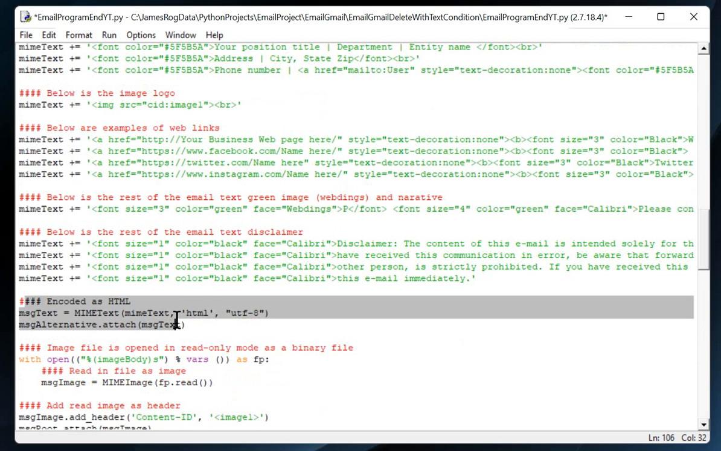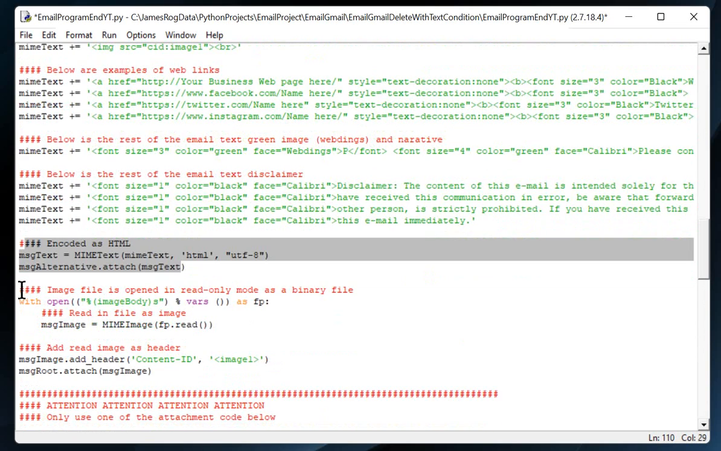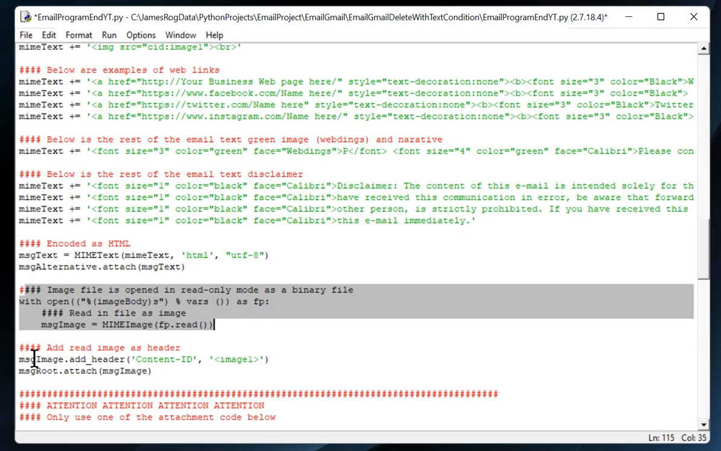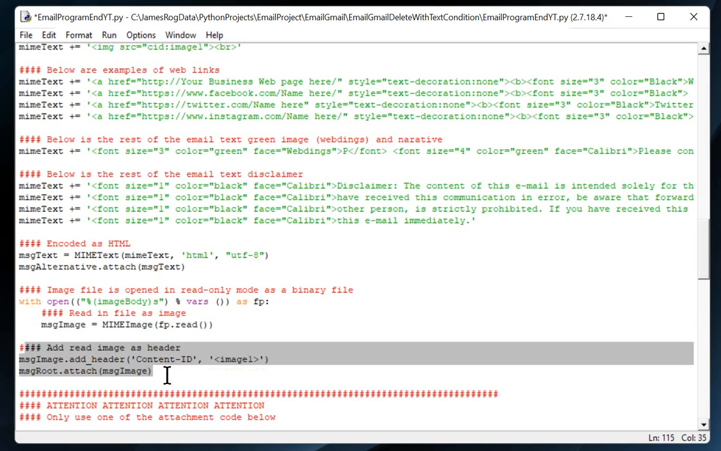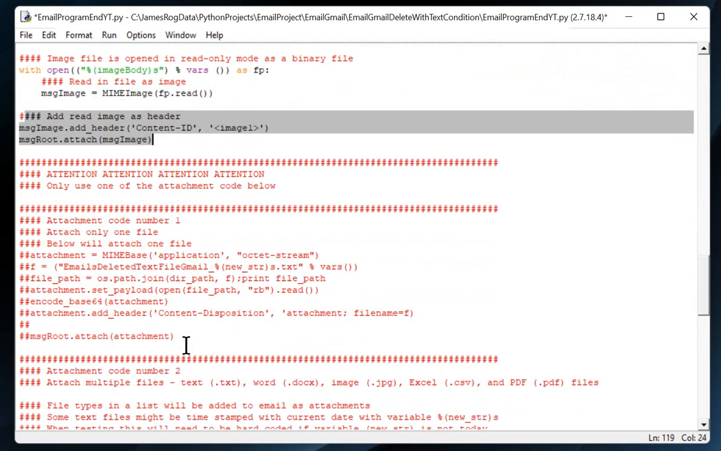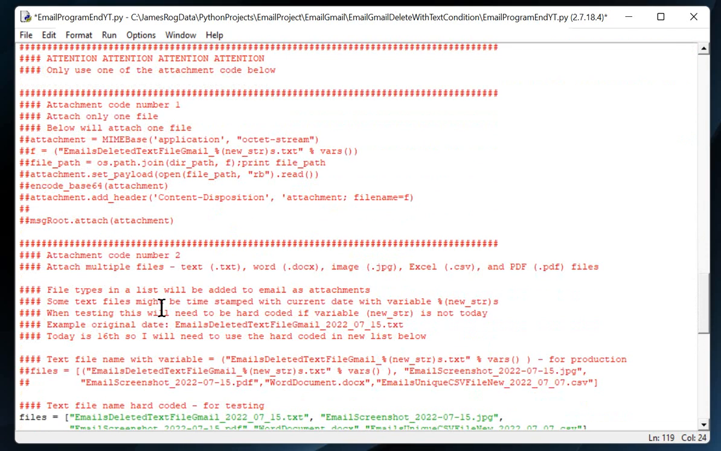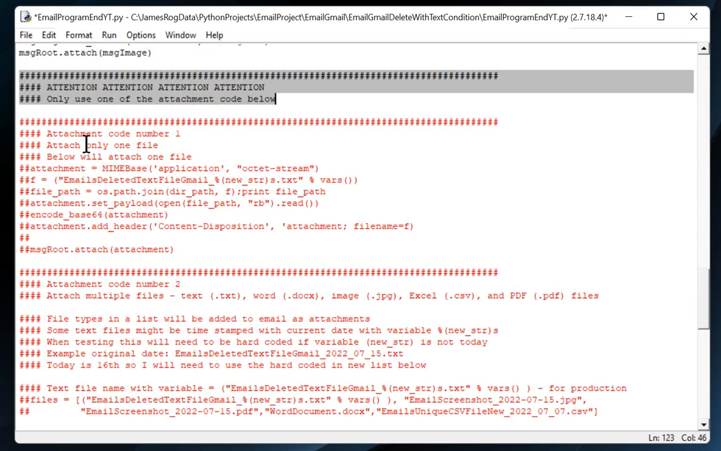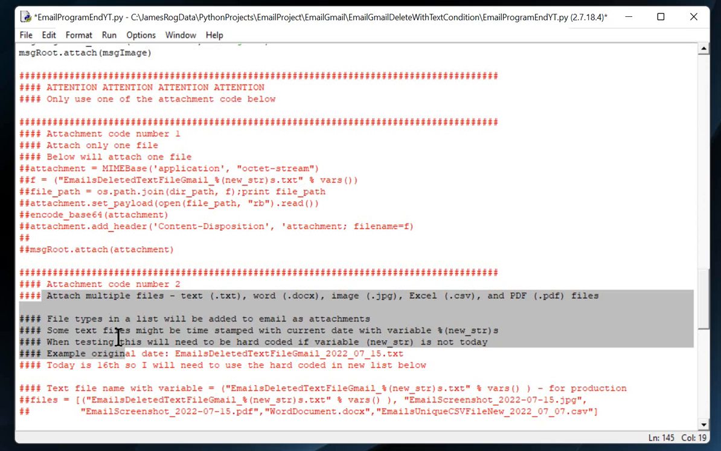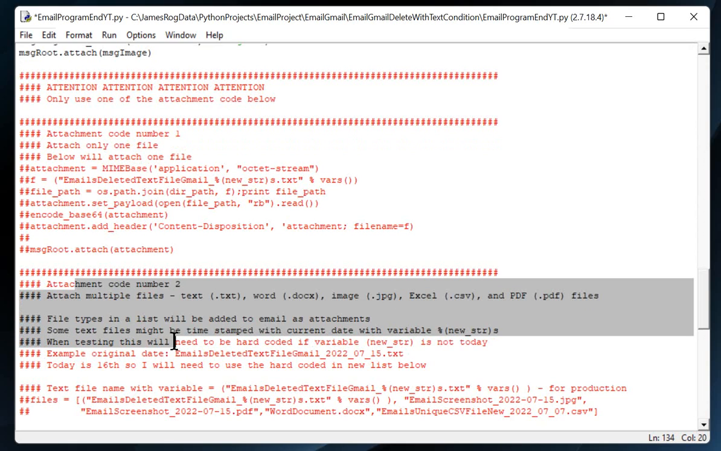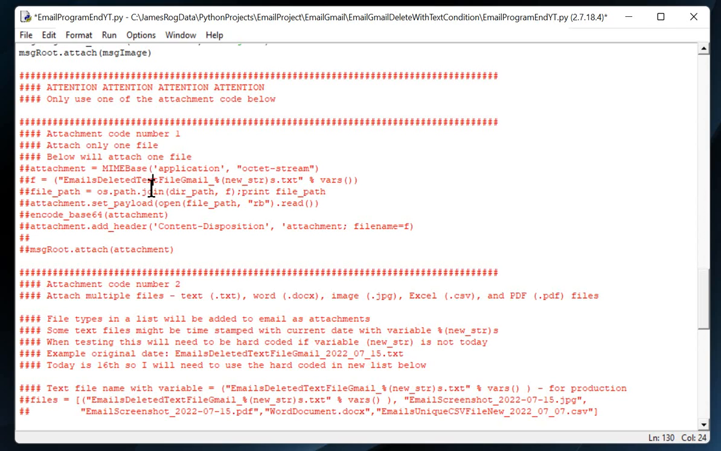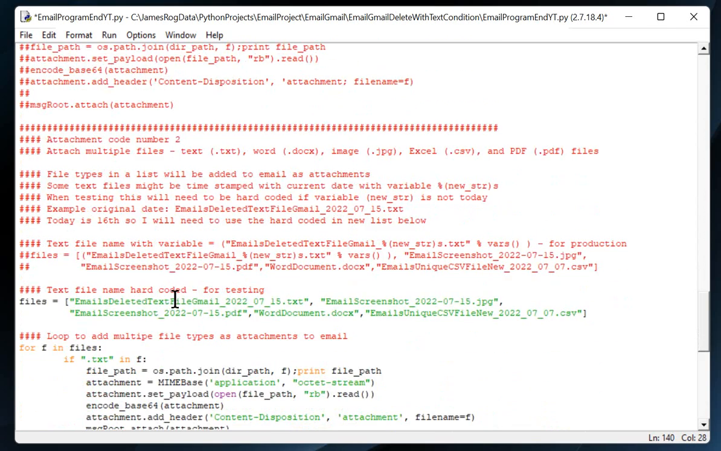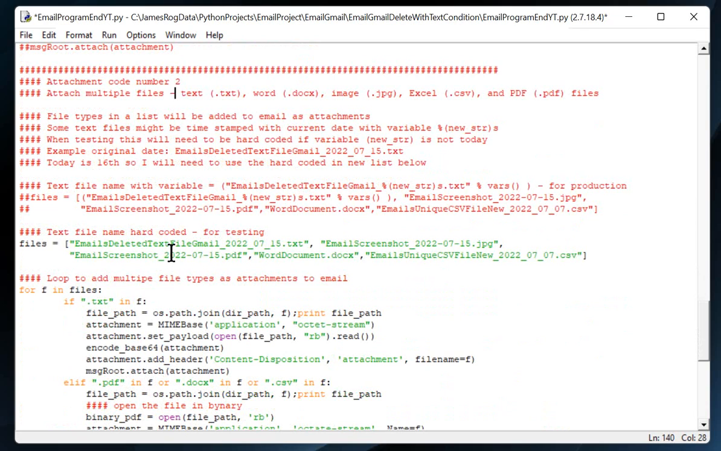Encode everything as HTML. We're going to open up the image, and we're going to read the image to the header. And this is the business part of the attachments. So I put a little note here, attention, you either use this one or the one below it. This is one, this is many, right? So this one's just a text file, just one. This one right here took me a little while to figure out, but it's fine.